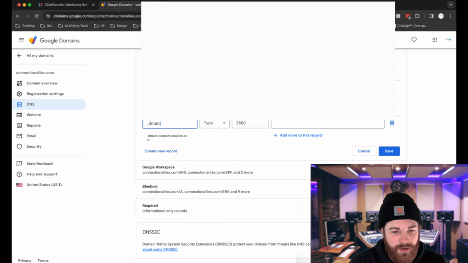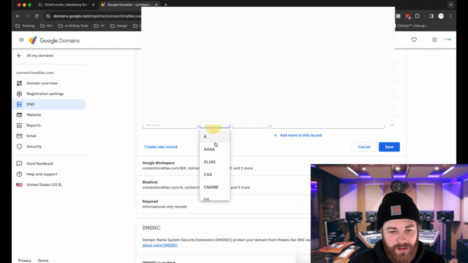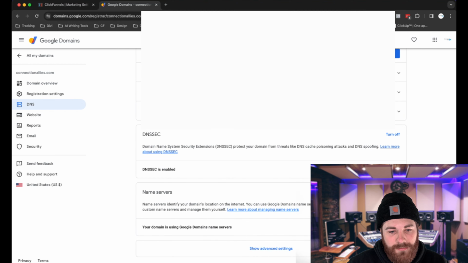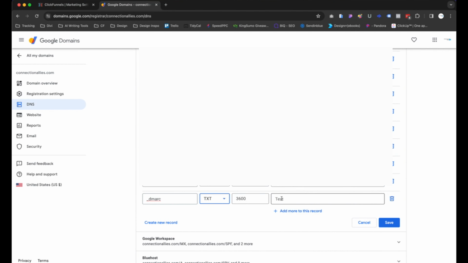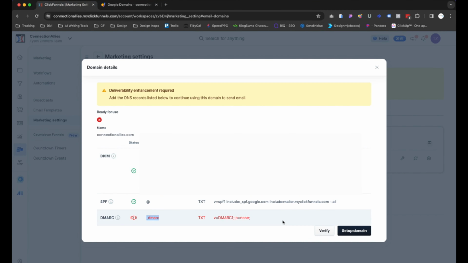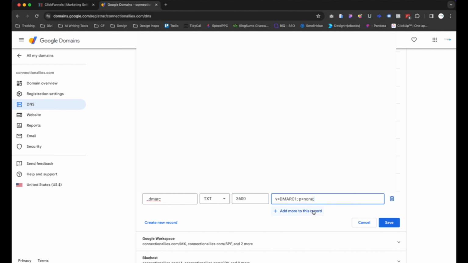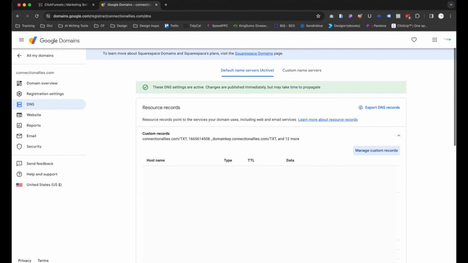Make sure there's no extra spaces. And from there, select the type, which is gonna be TXT. Oh, that is incorrect. Select TXT. There we go. And then from there, we'll go back to ClickFunnels and grab the value that is required. Click copy. Head back to Google Domains and then paste in the actual record there. All right, awesome. Now at this point, we're gonna go ahead and click on Save, and we should be good to go and up and running.